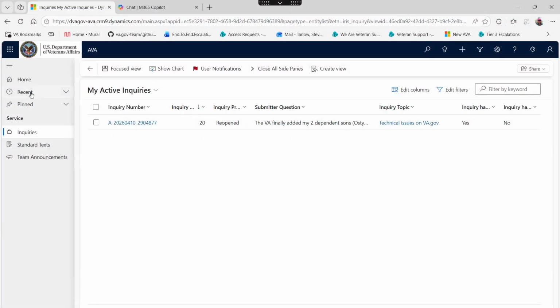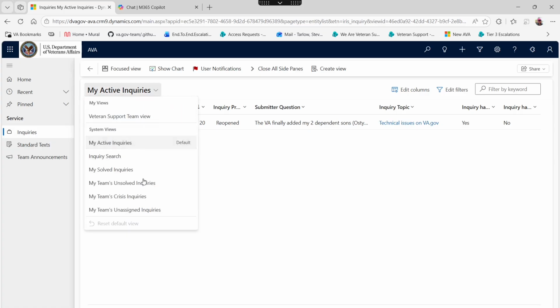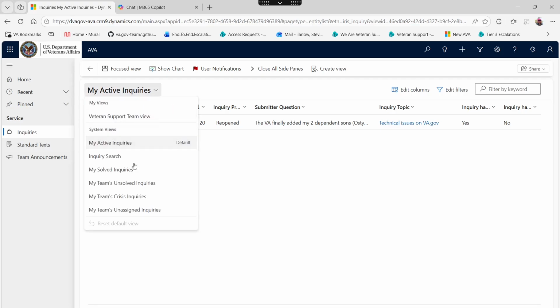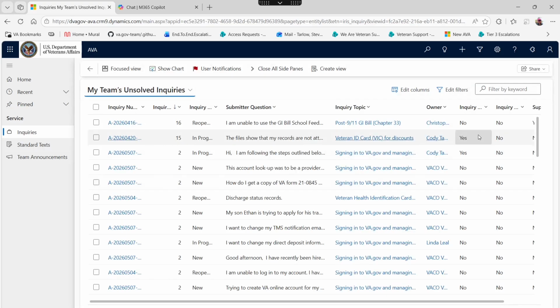This is the basic AVA screen, and normally it will default to the setting "my team's unsolved inquiries." We'll go through the basics of each, but it will include cases assigned to VACO, VA.gov tech support. These are the cases that we assign to ourselves to work. It's like picking in HRC. In this case, it's called assigning.